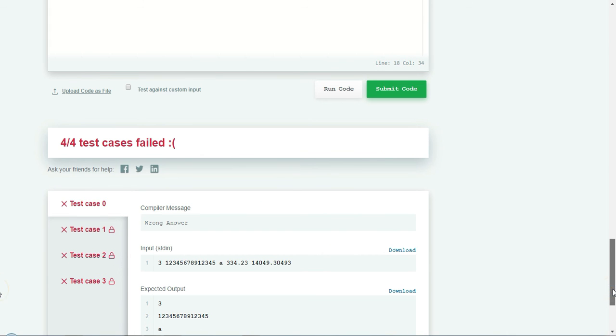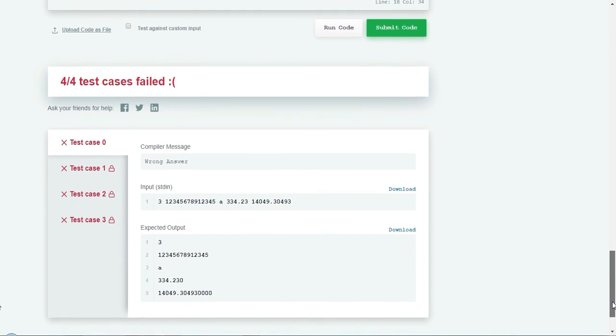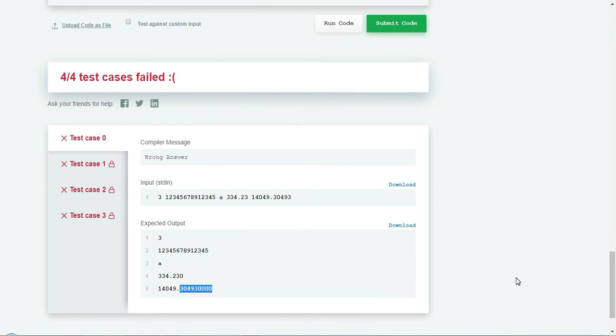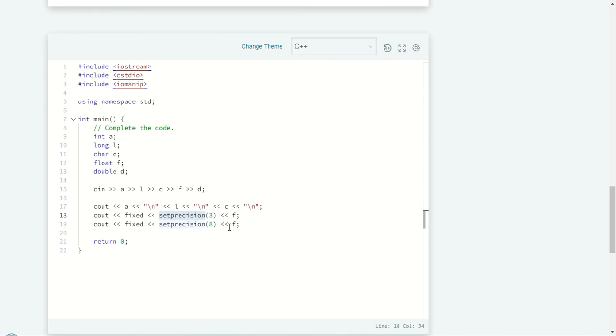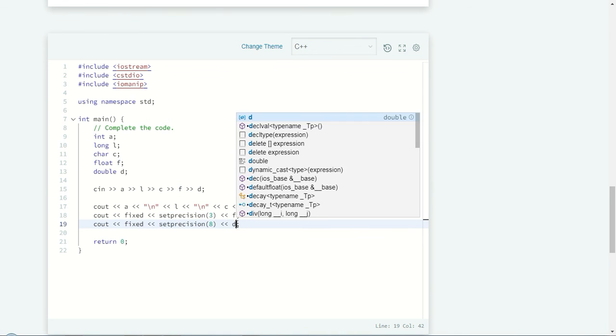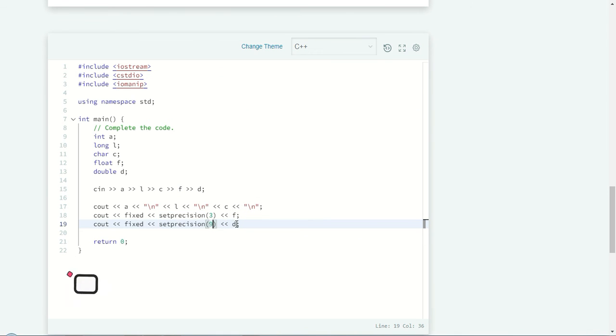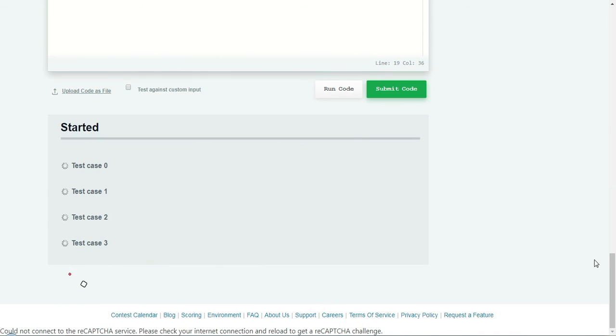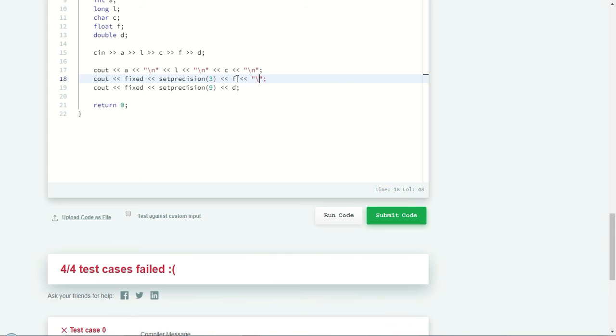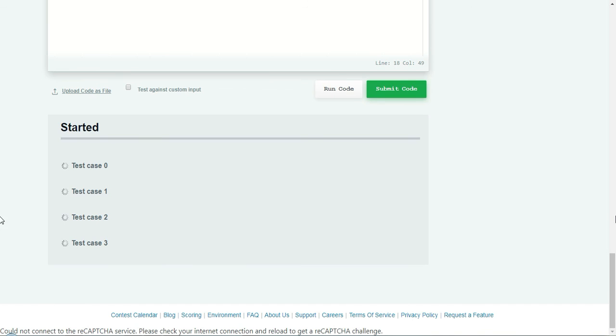All the test cases have failed. That is due to the characters in the set precision. Let's move back. This is for D. Sorry, that is my mistake. Very bad. Sorry about that, and let me resubmit the code again. Let's see. I forgot the slash n, and then run.